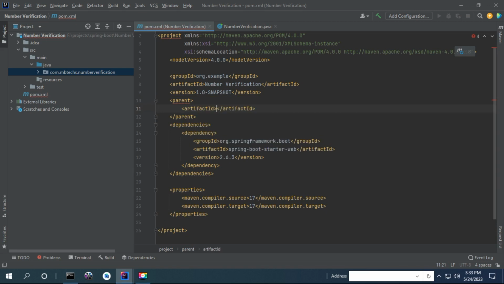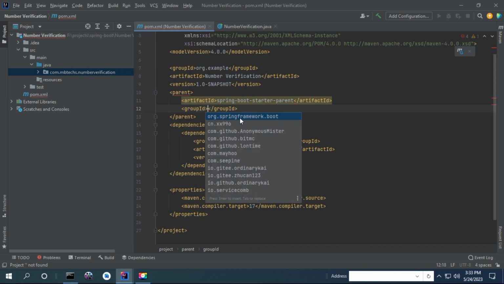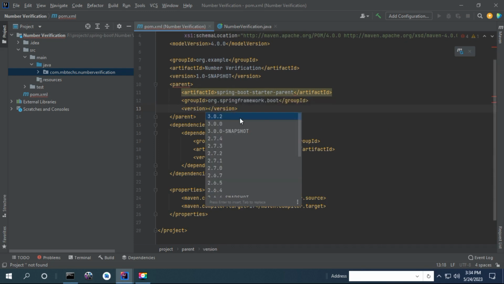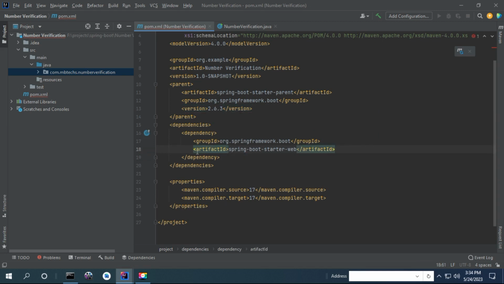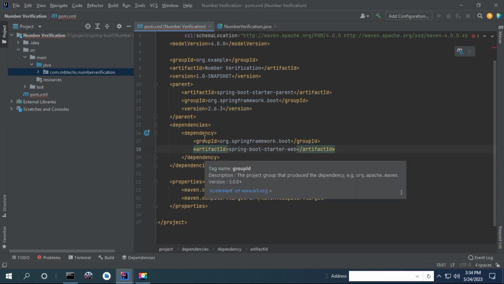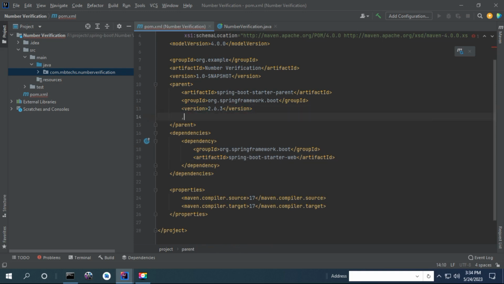Because it is a Spring Boot project, I have to define these dependencies. This is Spring Boot starter parent, and in this parent I have to define the version, because for the other dependencies, if I don't define the version, then the default version will be fetched from this parent version. So I don't need to define versions in the other dependencies.